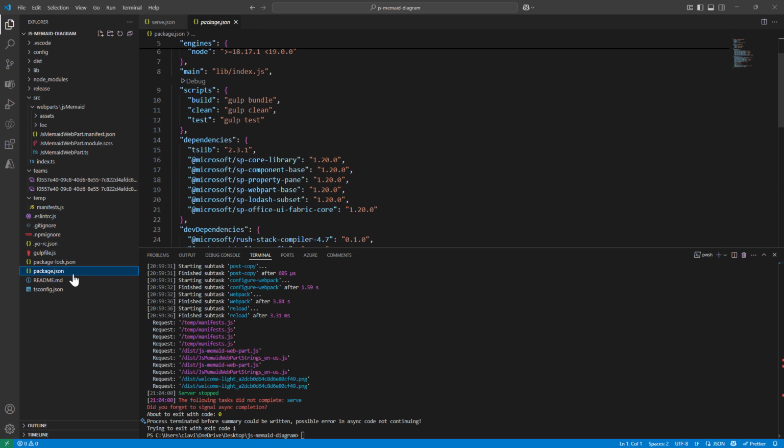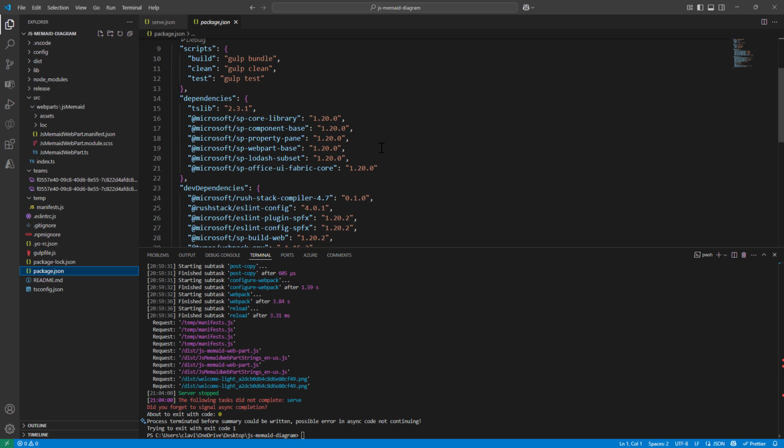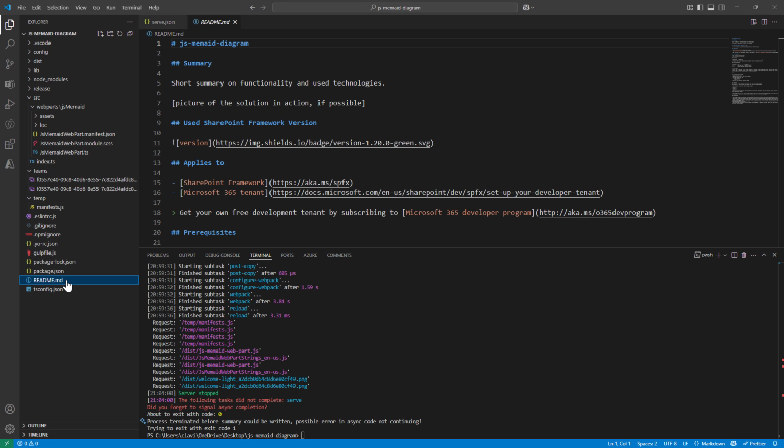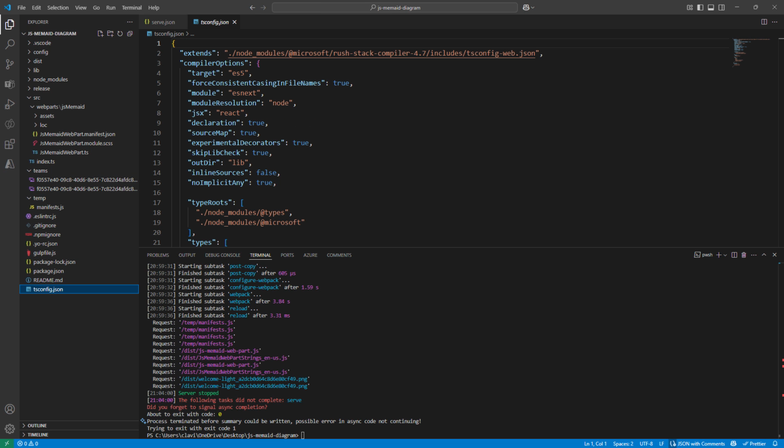In fact, package.json is where you can find all the dependencies in your project. If we go ahead and install, for example, Mermaid, you will also see it here, and I'll show you that later. The readme file is the documentation file, and the tsconfig file is the TypeScript configuration file.